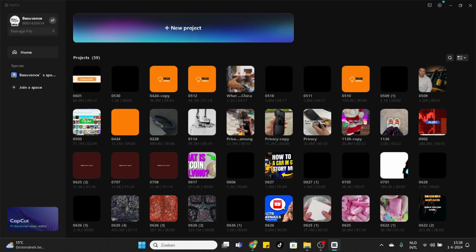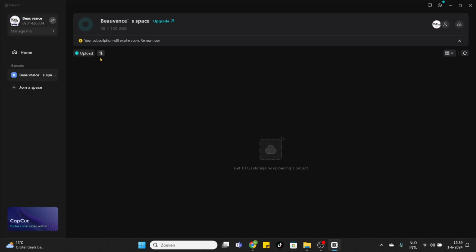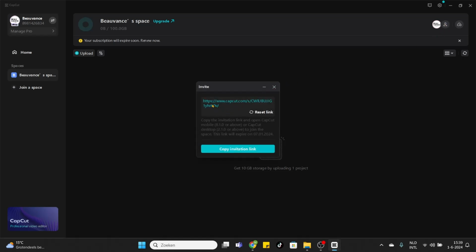Simply what you can do is create your own space. I have created mine, and now you can add people in the right top corner. You can click on add people and you can invite people to enter your own created project space. After people have clicked on this link, they can simply enter your space and use all your projects and change them. Be aware of that.